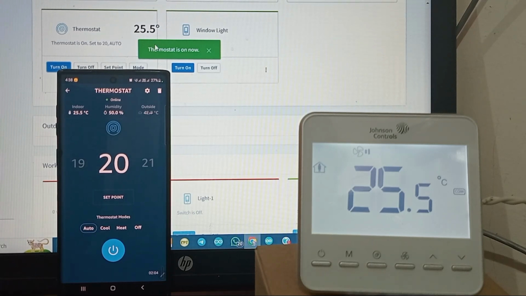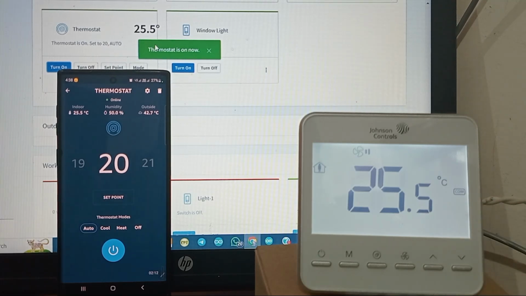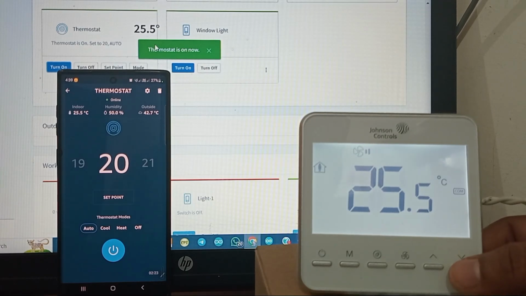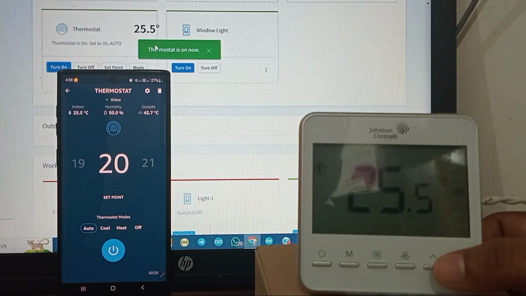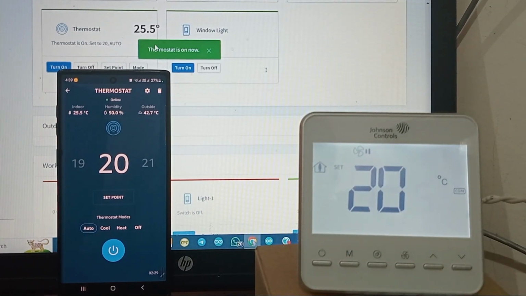Now we are in the thermostat menu. And the thermostat is showing the current room temperature. Now room temperature is 25.5 degrees. So the room temperature can be visible from here. It's 25.5 degrees Celsius. And if we need to see the set point, we have to either press up or down button. Now the set point is 20 degrees.